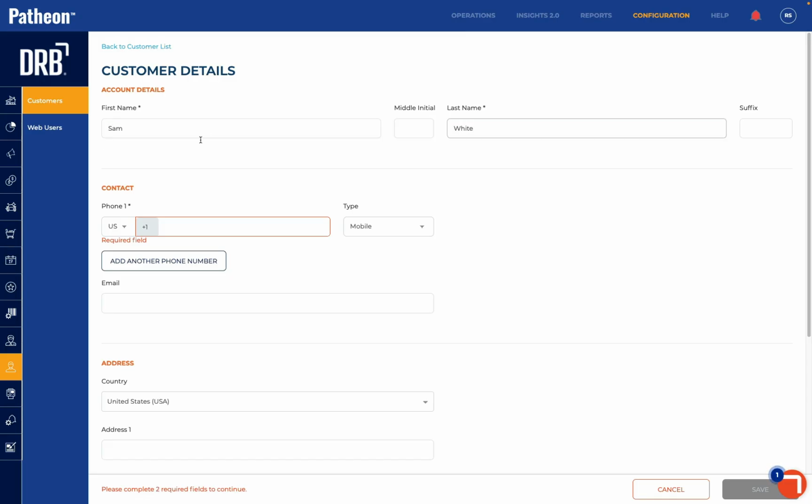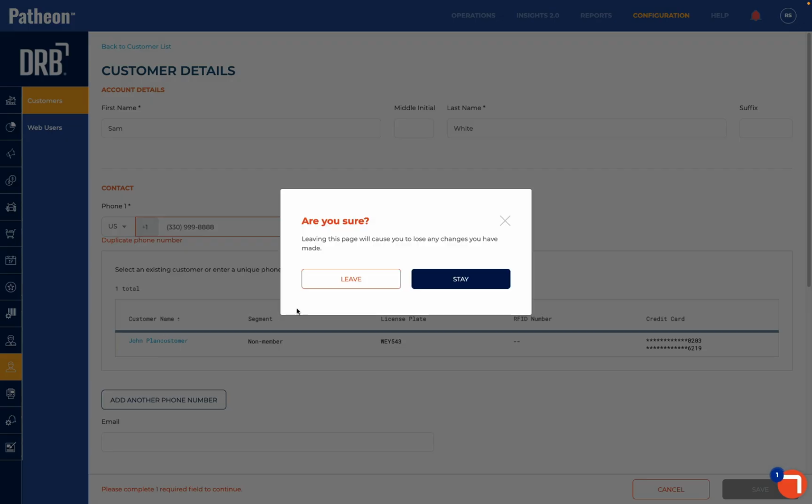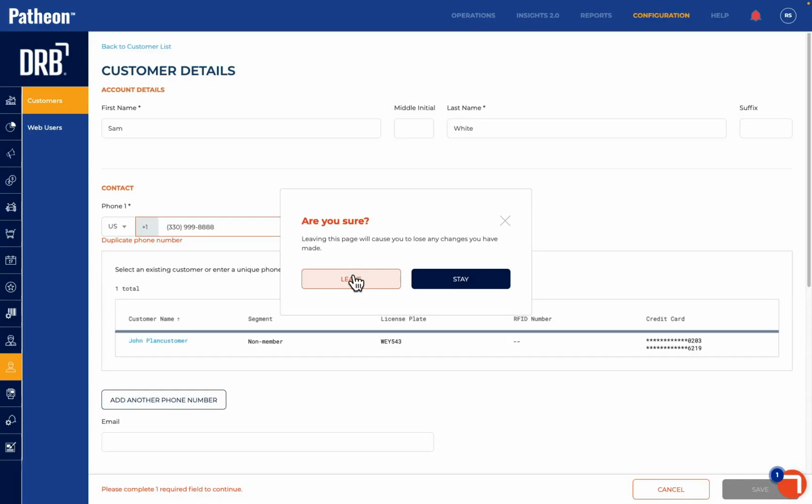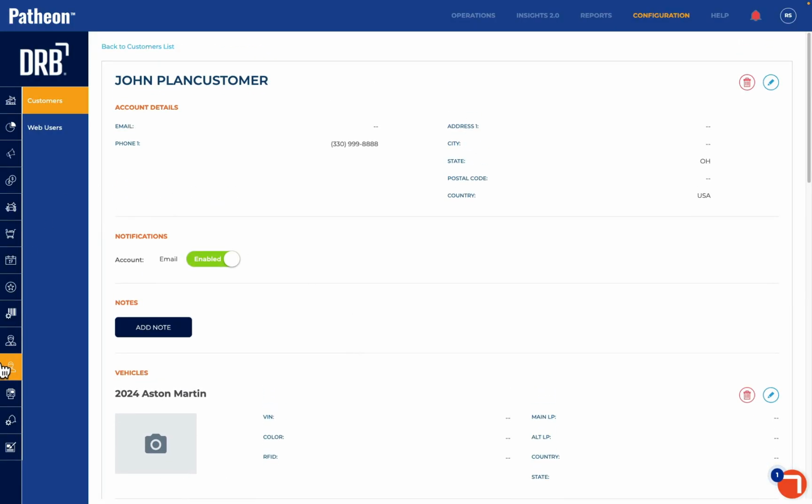You can enter the required fields, first and last name, and phone number. If you enter a phone number that's already in use, and you decide that this is actually the customer that you want to edit, you can click on that customer to go directly to their record by clicking Leave. And you can now edit that customer.